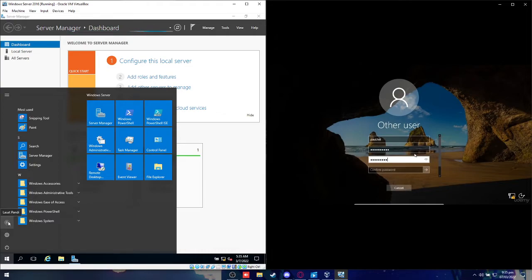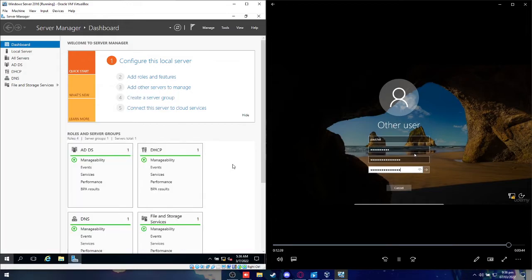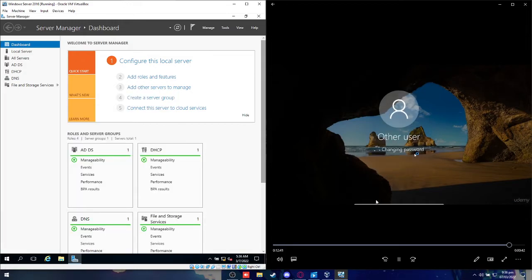As you can see, in a lab environment I'm going to use my non secure passwords, I'll press enter, and now it is changing the password. Okay. Your password has been changed, hit OK, and now it will load my desktop.